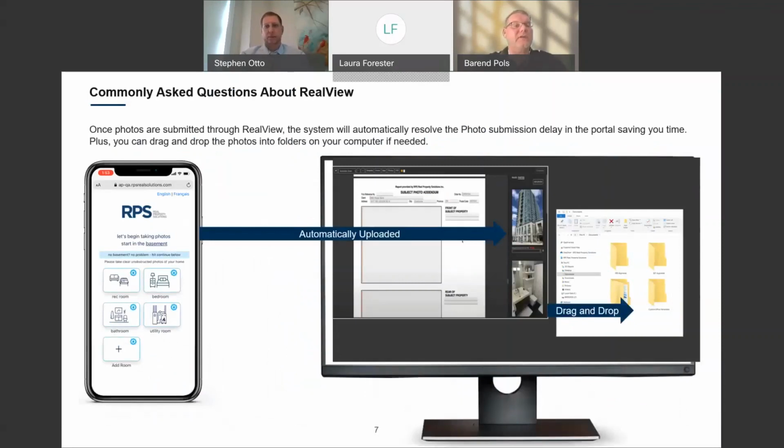So when the user or the applicant is using our RealView on their phone or tablet, that's what you see on the left. And when they have taken all the photos and click submit, they will then pre-populate into your photo library in the forms.